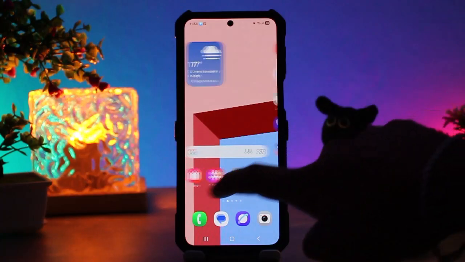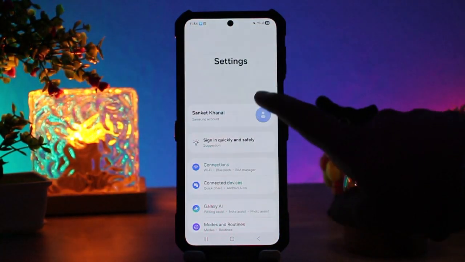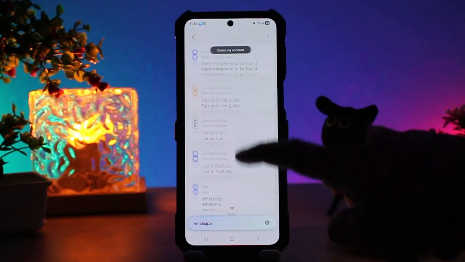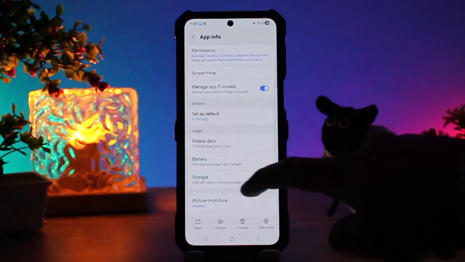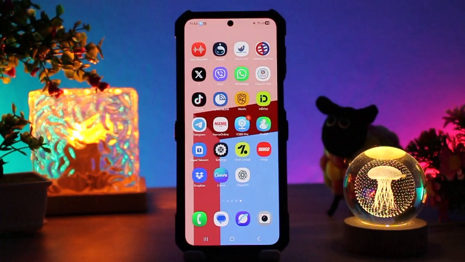If that doesn't, then you just need to clear the cache or offload the app from your device. So simply search the app WhatsApp, and from here you just need to click on the option of storage and click on the option of clear cache. By clearing the cache, it helps you fix the issue which you are facing on the WhatsApp app.